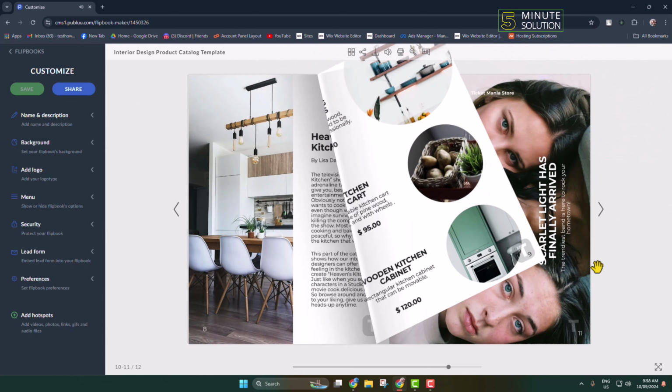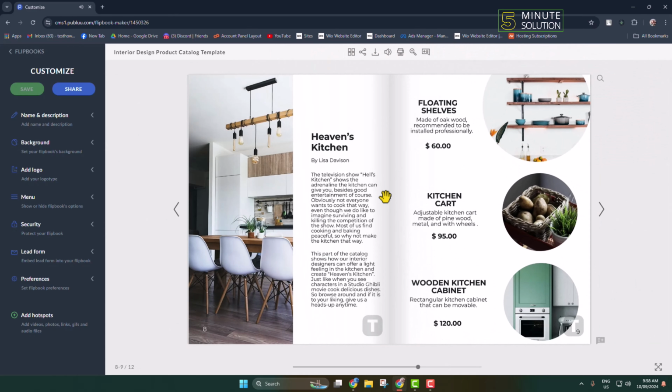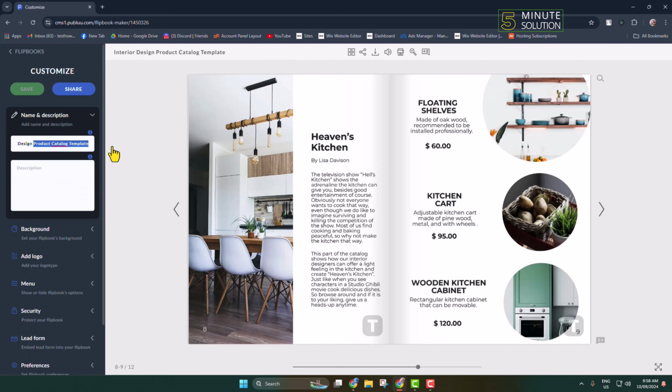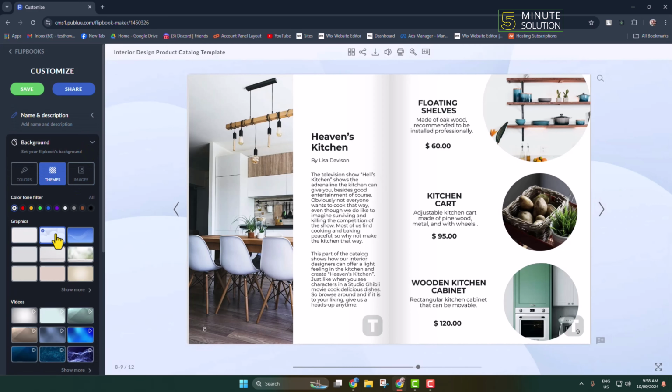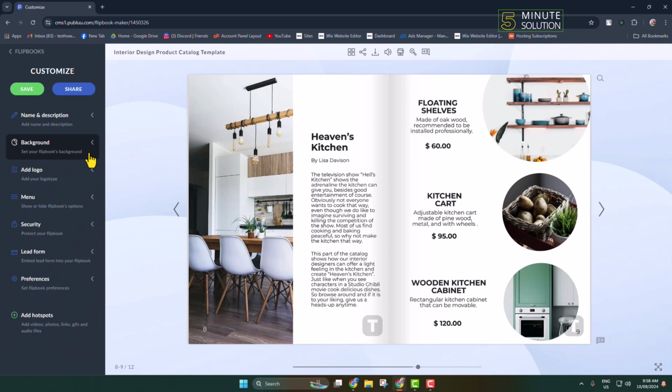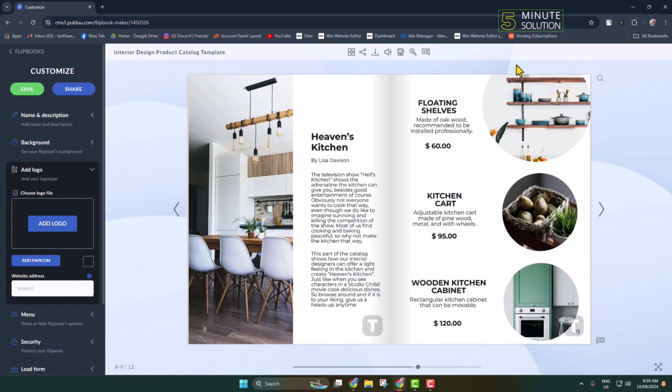Now if you want, you can customize your online flip book from this left-hand menu. So here we can see my current flip book name, this one. To change your name, click on name and description, and from here you can go ahead and edit your name. You can add a description here and then click on background, and now from here you can select a background. If you want, you can upload a background image from your computer by clicking on image. Click on add logo, and if you want to add a logo at the top right corner of this flipbook, you can upload a logo from here.